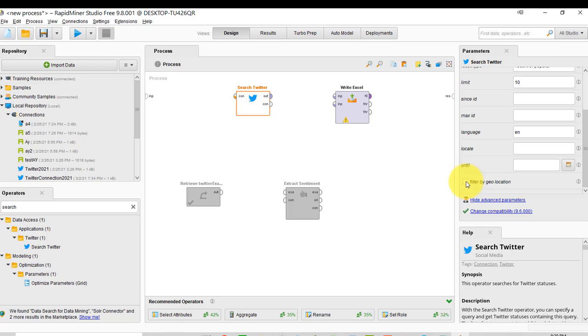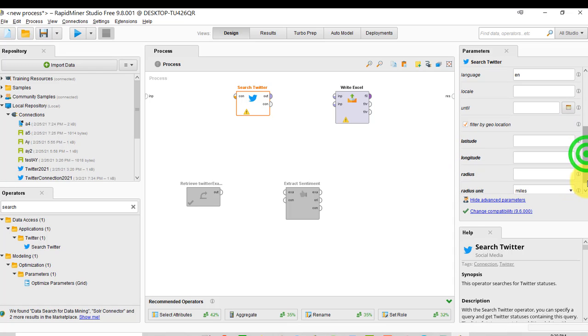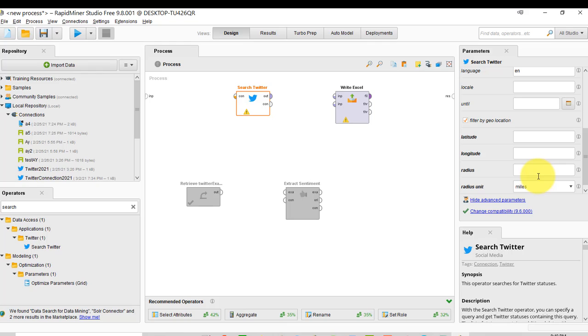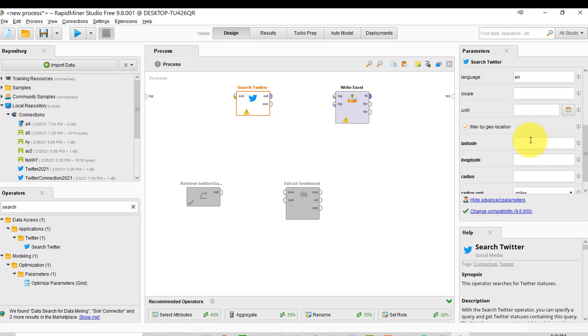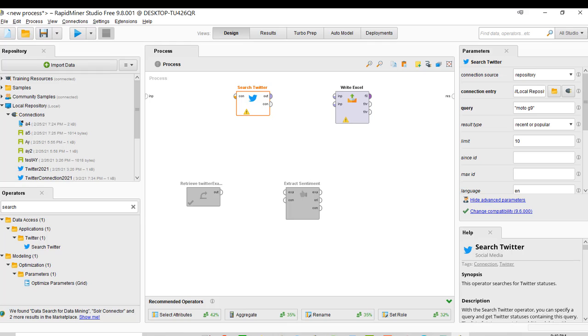If most tweets don't have a geolocation, I guess most users don't allow Twitter to know where they are, but some do. And here, if you choose that, you can give the latitude and longitude and radius and units and so on. Okay, so those are the parameters that we have to set here. Oh, we didn't mention this one, recent or popular. So you can choose recent ones or popular ones or recent or popular ones.